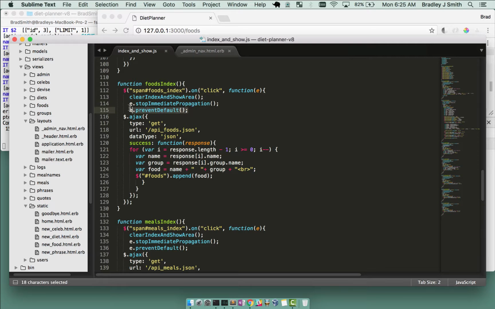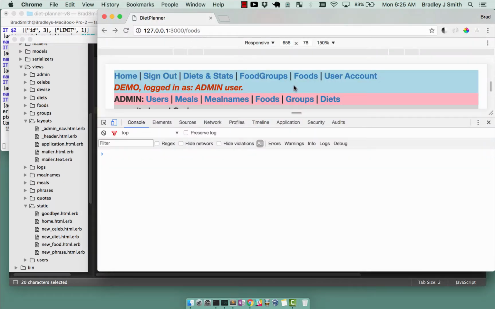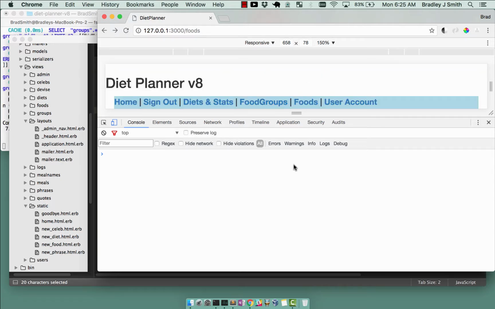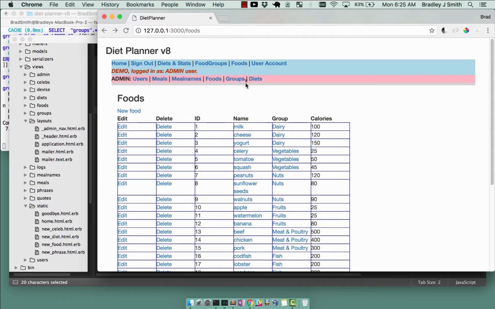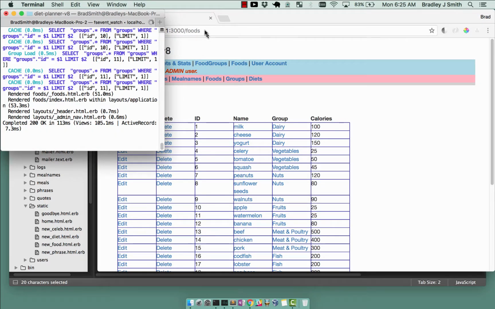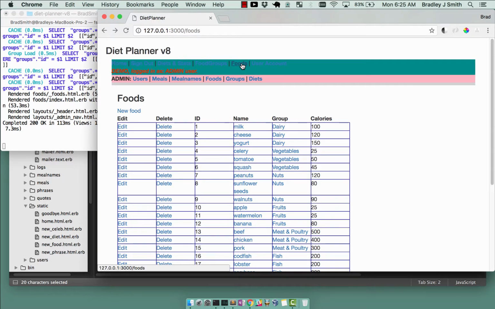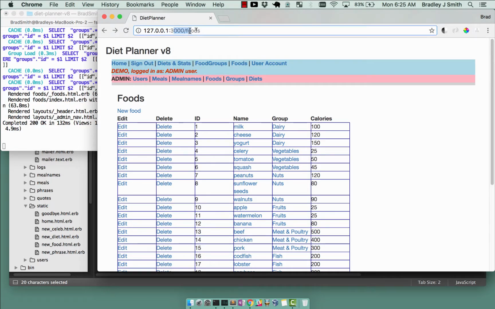Both of these, stop immediate propagation and prevent default, keep the button from firing more than once, and also keep us from firing the traditional Rails stuff that's behind that button in the first place. So in my application, when I go to the regular button, foods, when the regular Rails happens, you see the server spinning, and we hit the foods button. Server spins, we move to a whole other page called the foods index.